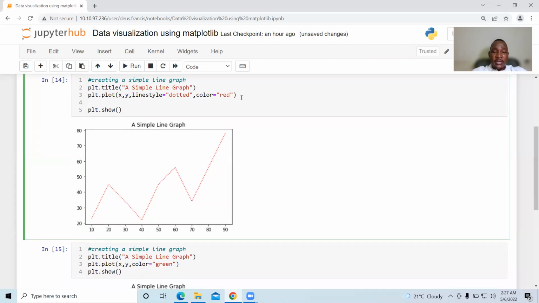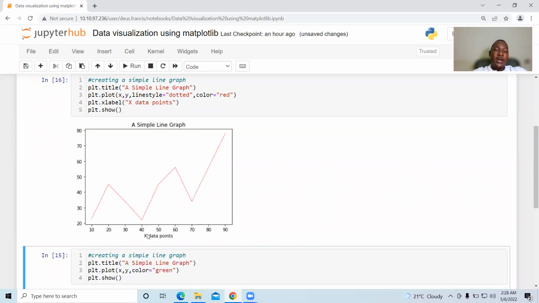Now, adding labels to my data sets, I'll just call the X label. It depends on which one I want to label. I want to label the X-axis, so I say X label, and then put the label here. The label can be anything, like X data points, or you can say X-axis X data points. Again, it doesn't have to be very meaningful. So you run, and you now have X data points loaded here.